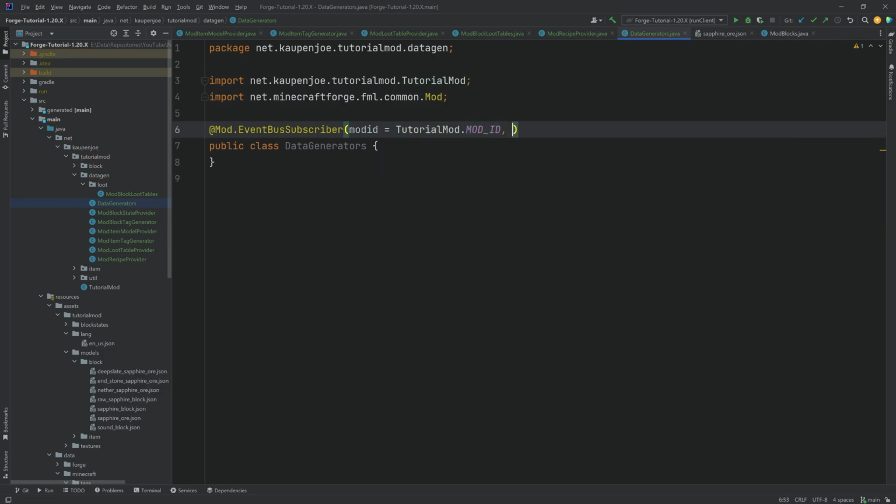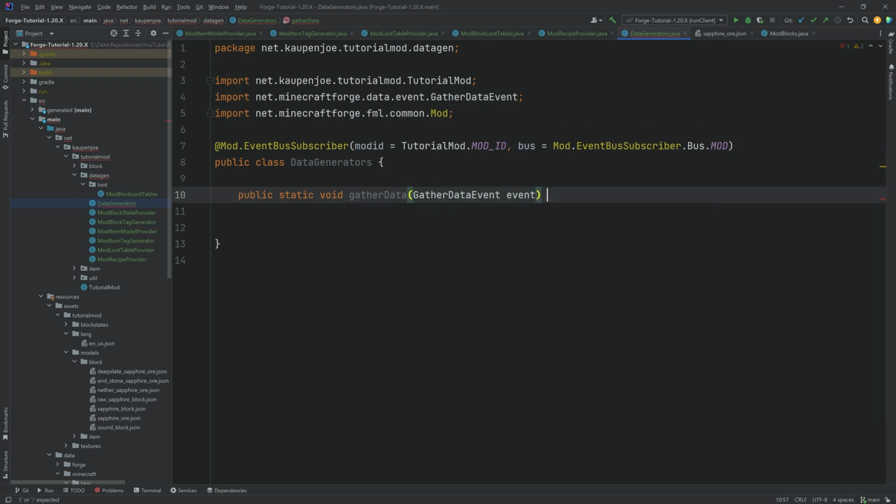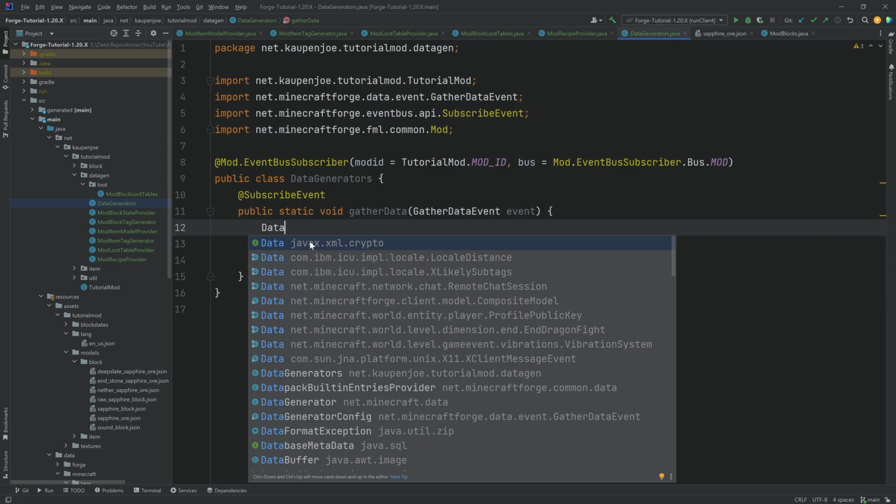TutorialMod.MOD_ID. And then we want to add a bus over here. Bus is equal to the mod bus. So this is exactly what you need to add on top of the class. This is extremely important. And then we want to say public static void gatherData, the gather data method, passing in the GatherDataEvent over here, calling this event, and adding a @SubscribeEvent on top of the method here. Otherwise, this will not work. This is extremely important. You can, of course, compare this with the GitHub repository in the description below.